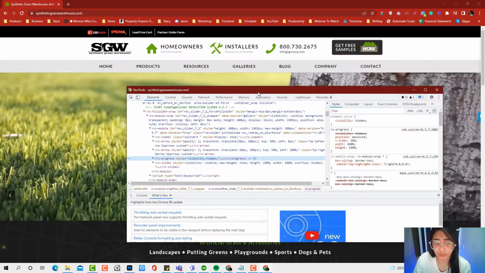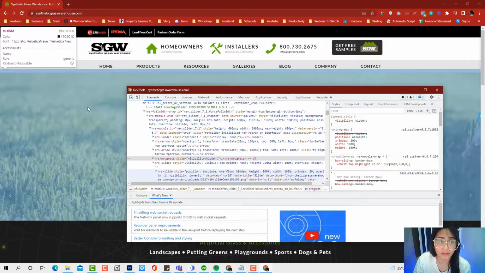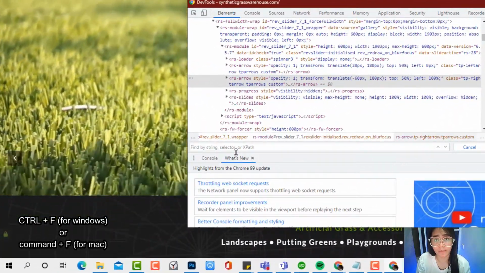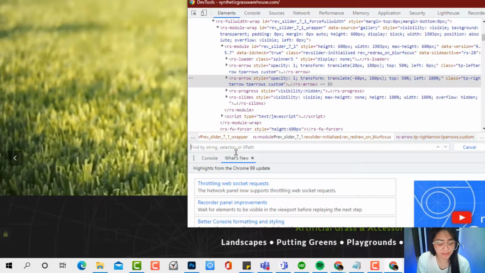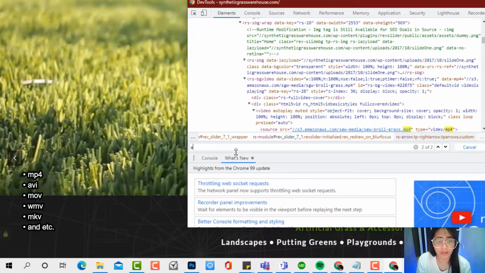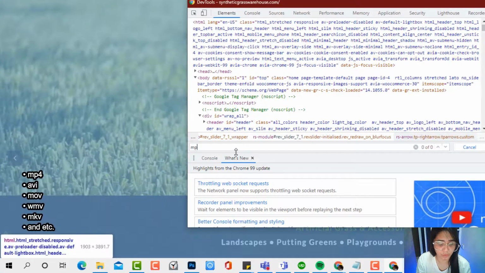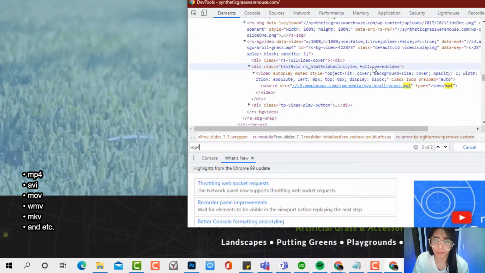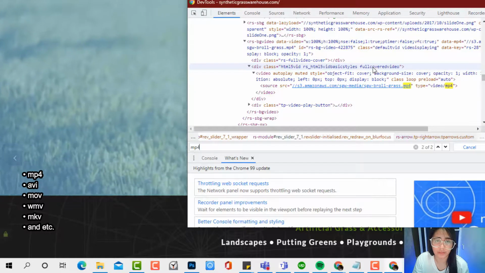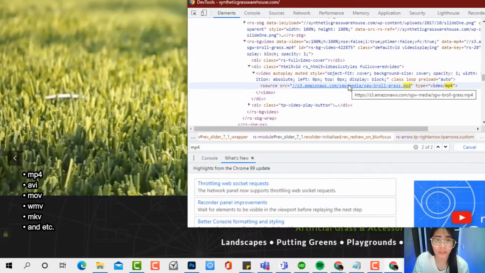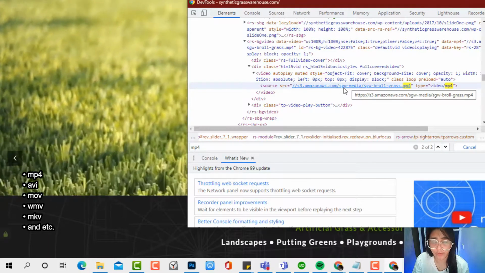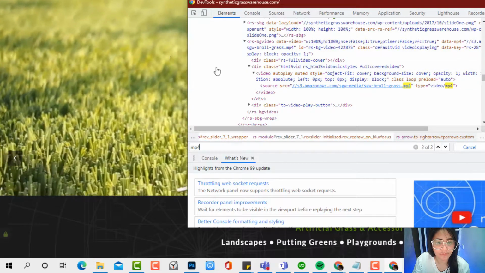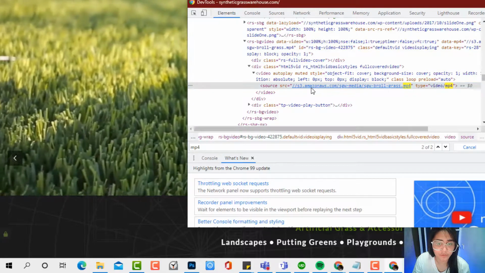So the easiest way for you to do it is you select the elements and then you type in Control F, or Command F for Mac, and just type in MP4. You can also type AVI if MP4 doesn't work, but in most cases, if it is a video and you uploaded that into the browser, then most of the time we use MP4. You could try the MOV, AVI, and what else.